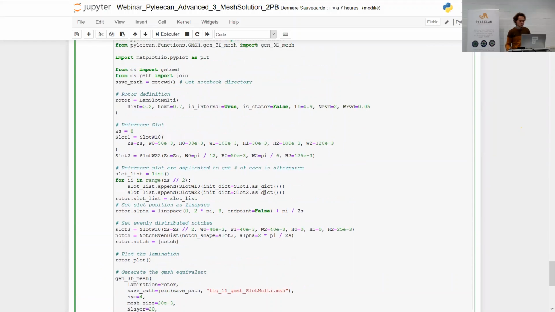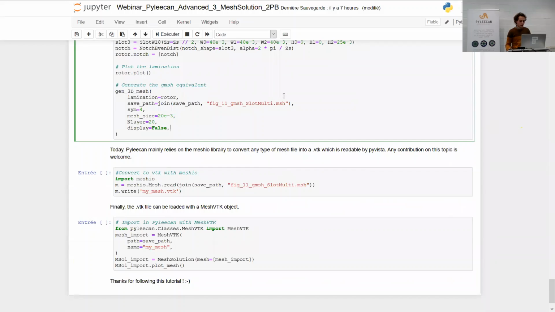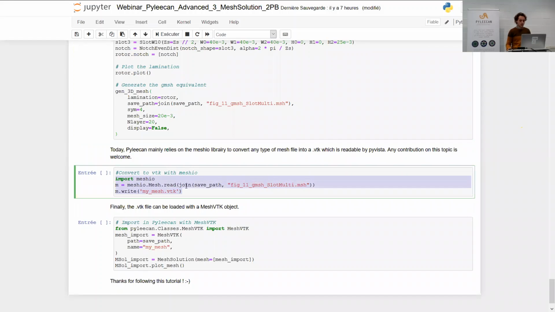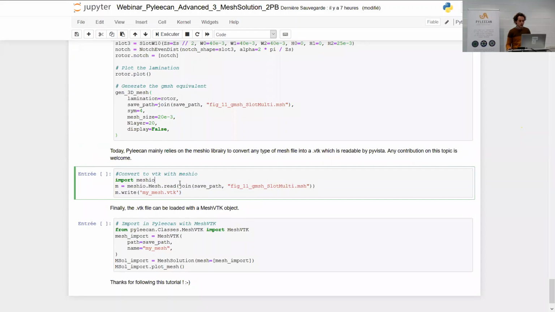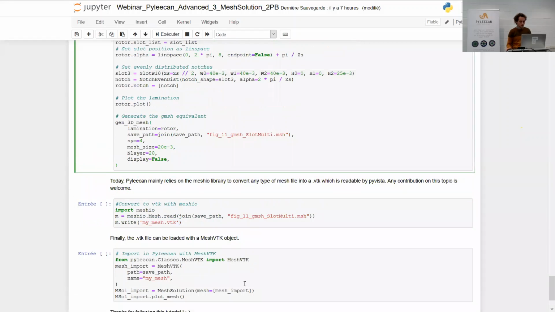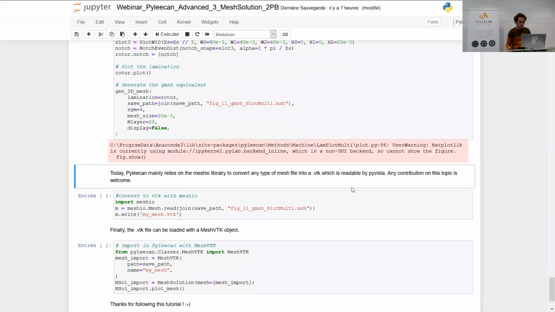But what I'm going to do here is save this mesh externally in a .msh mesh file. And then I want to show you how you can import an external mesh using Meshio and PyVista. So here I'm going to execute this. So now I have locally a mesh which is generated and saved on my hard drive.